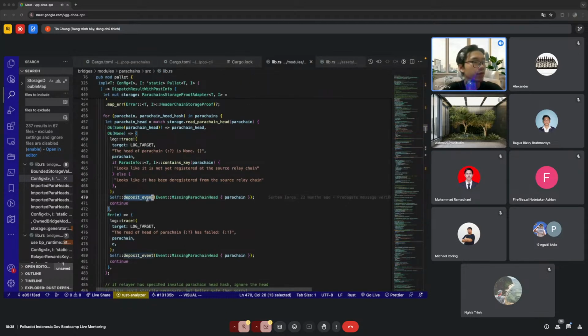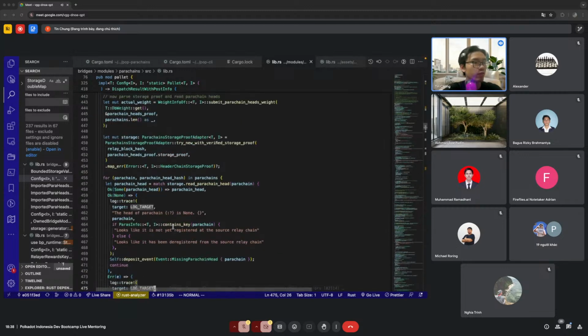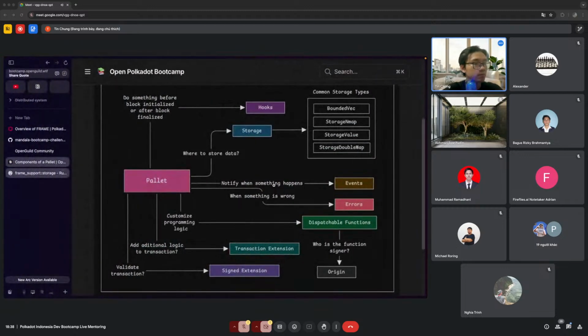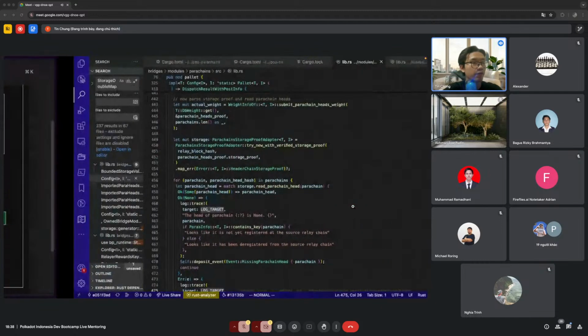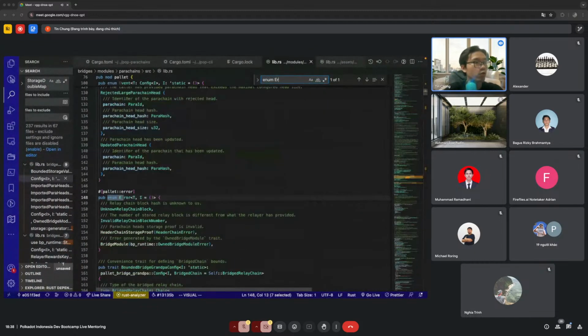Yeah, and then here you're going to call it deposit event instead. It depends on the name of the method you define there. The next component is going to be the error. If you want to emit the error, a token error from the pallet, then you're going to have that error enum.